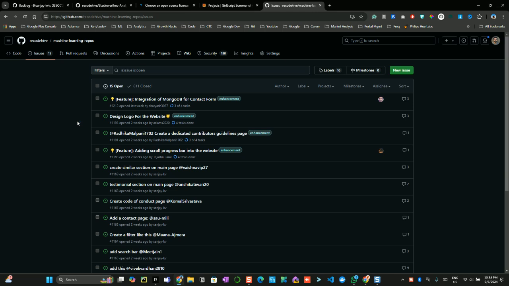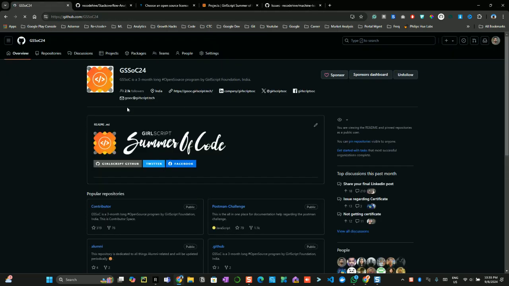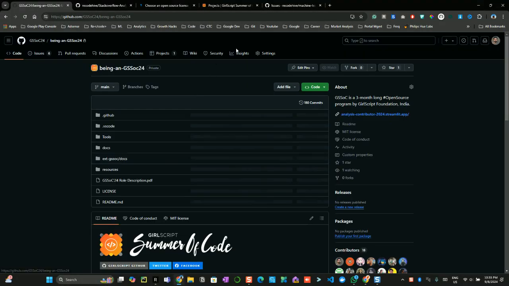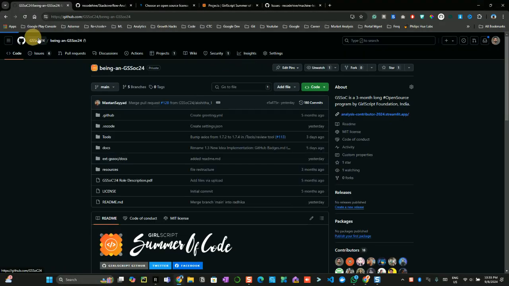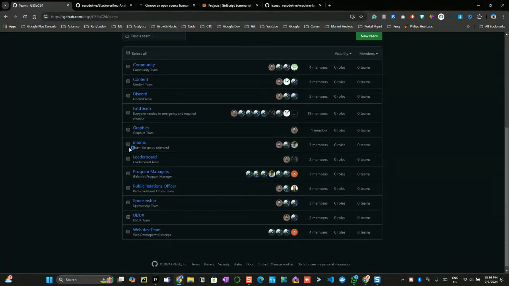For example, a company may establish an inner source program that mirrors the structure of a typical open source project. In practice, it looks similar. For example, this is an inner source program at the moment. We have one particular set of people, and this is a private repository, with around 23 people and different teams. So this is an inner source program.